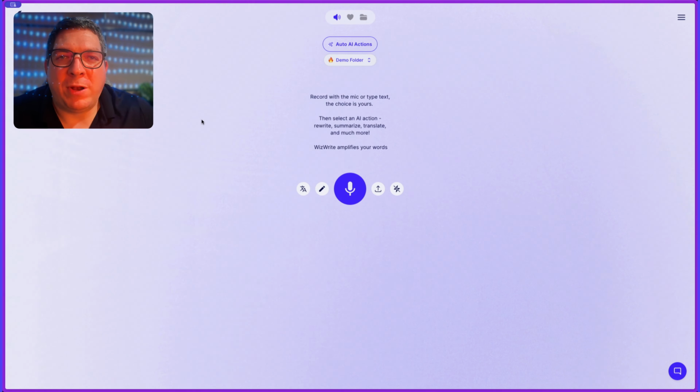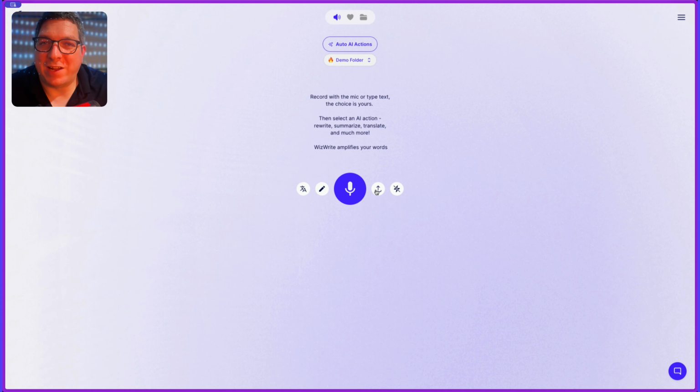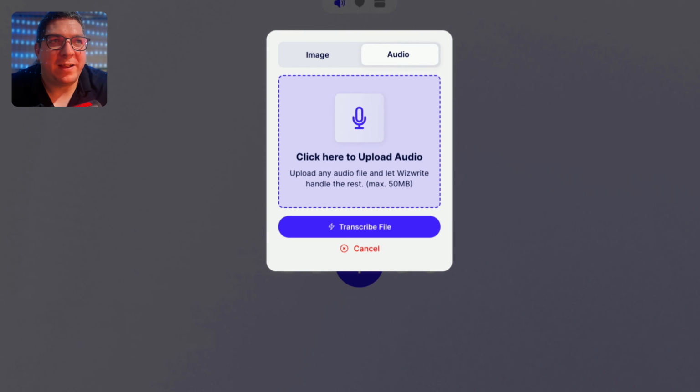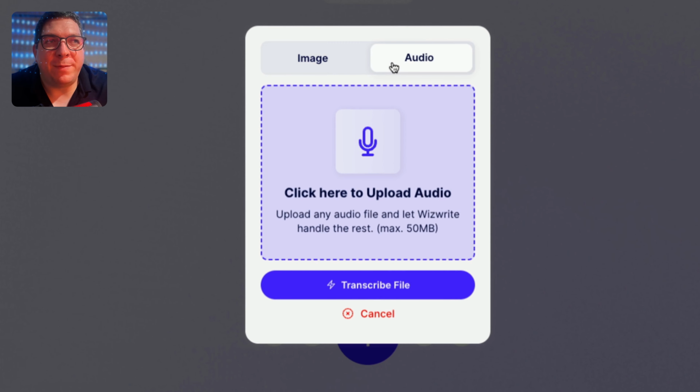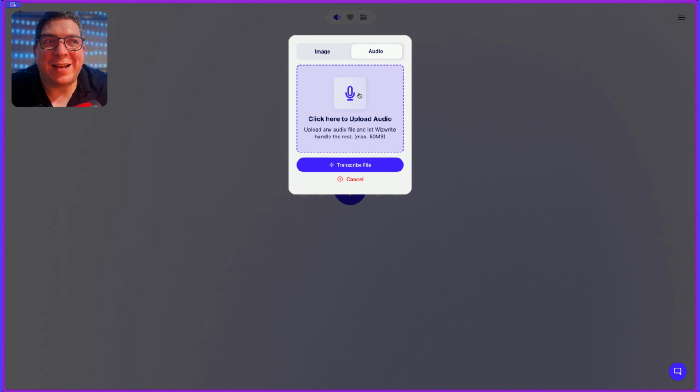For the next part of this video, I want to go over uploading an audio file. So to upload an audio file, we need to click this upload icon here. Here we can toggle between image and audio. And if we choose audio, we can simply click on this icon here, this pad, and it's going to bring up the uploader. We can then select the file and it will give you a preview of that file.